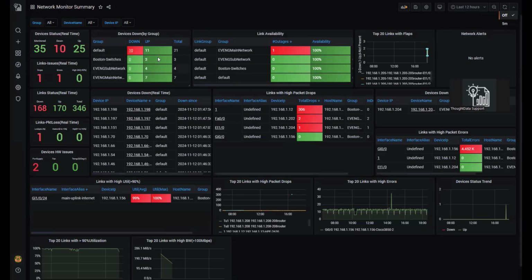This panel shows devices which are down in what specific groups or locations according to whatever groups you have created. This panel shows availability of the links, how many links are having outage kind of situations. As you can see here, there is one link outage which is actually going on, right? And you can also do link-based grouping, right? Not just device-based grouping.